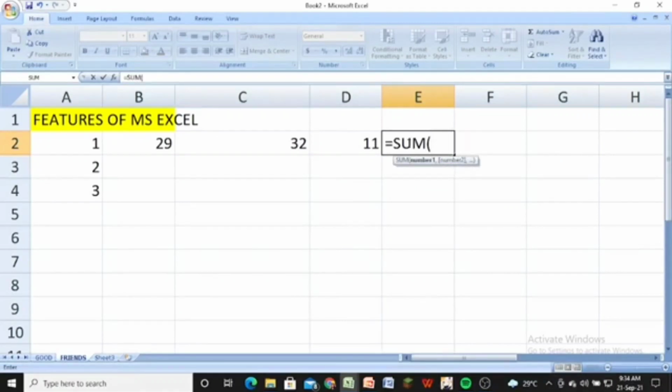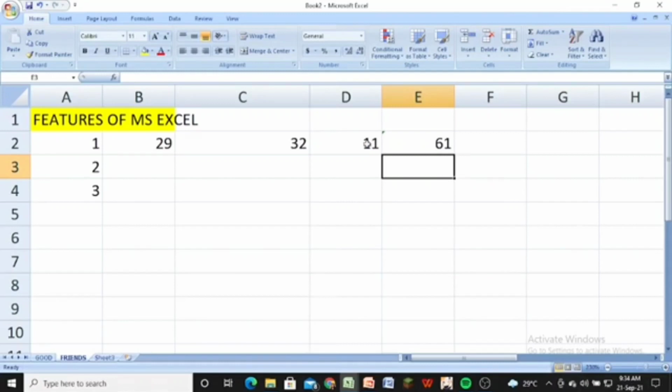When I press the tab key, it will automatically put the bracket in front of the numbers, as you can see on the screen. Now see here, the cell range I have selected. After selecting the cell range, I will press enter. So this is the formula which is displayed in the formula bar.